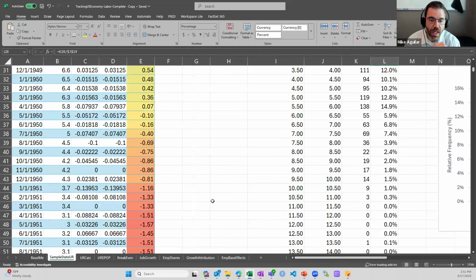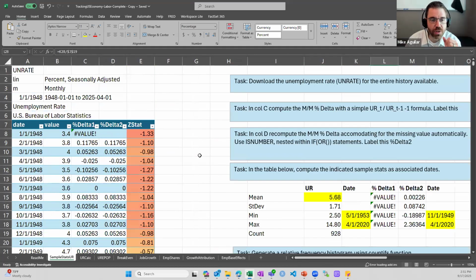Almost done. Next thing I want you to do is compute a z-stat. Remember z-stats. It takes the observation, subtracts off the mean, divides by the standard deviation. We already computed the mean. We already computed the standard deviation. So this should be easy peasy.